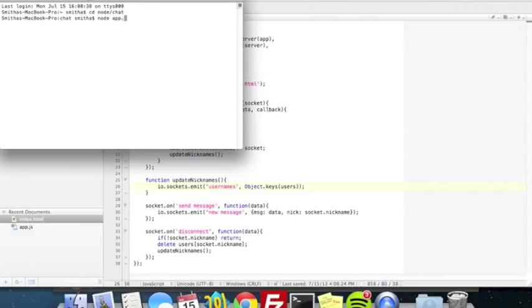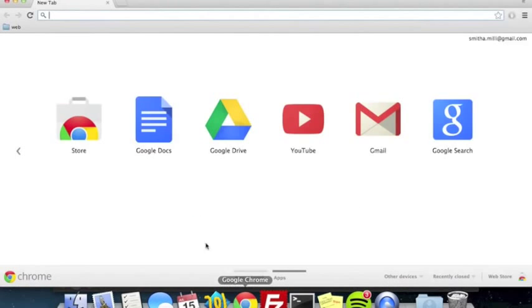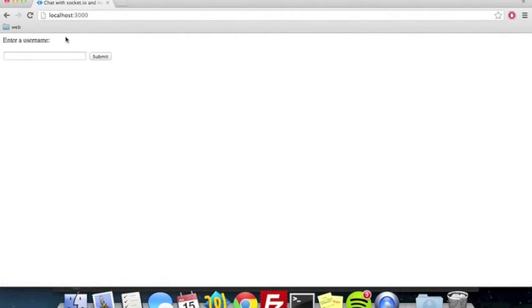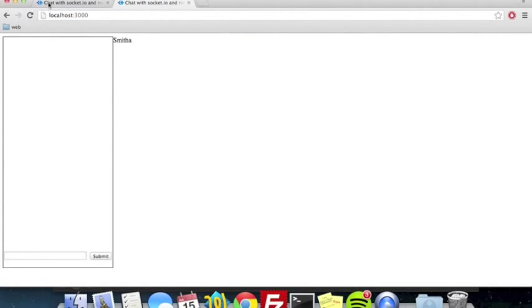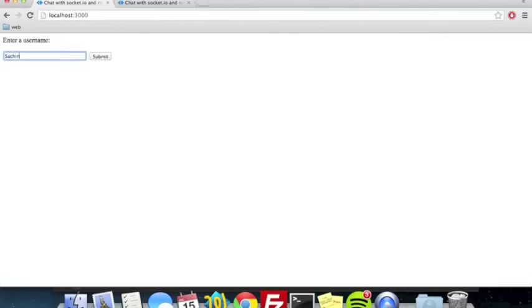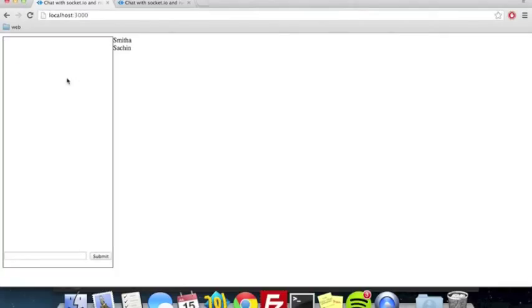Node/chat. Node app.js. And then let's go look at it. So good, my name appears. Oops, I accidentally just automatically did my brother's name. So yeah, it should work. Now let me just get rid of myself. I'm gone now. Let me submit a message. Hello. It still works. Everything works.